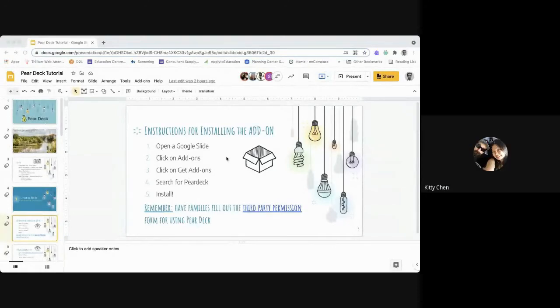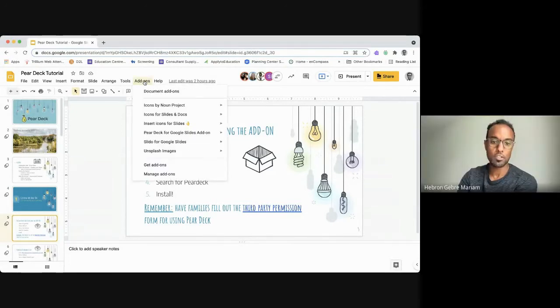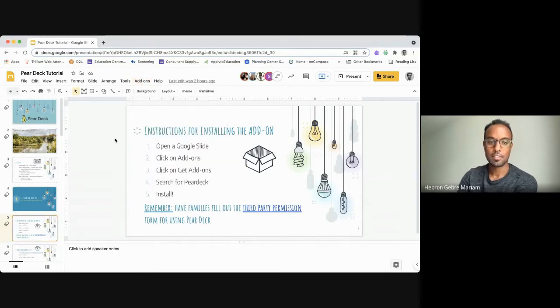Wait, where do you get the add-on again? Sorry, I missed that part. That's okay. Add-ons in the Google Slides. Yep, in the Google Slides, and then you get add-ons. Sweet. So I will let you do that.